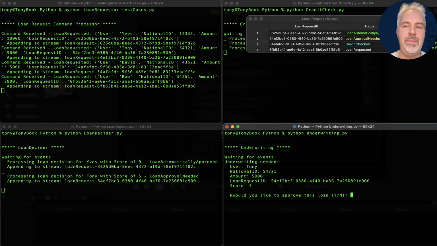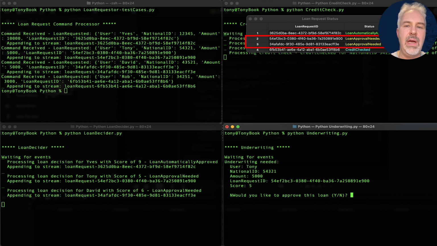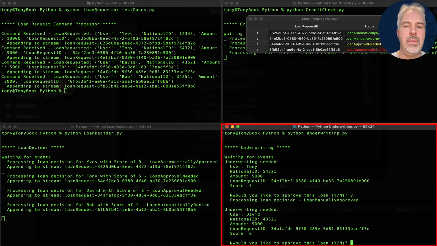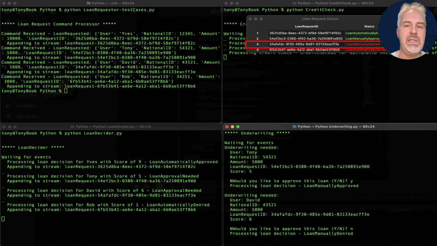Eventually, two of the example loans wind up needing underwriting where a human needs to get involved, as noted in the GUI status window. Let's go ahead and approve one. Notice that after we approve one of the loans that is waiting for approval, the status updates almost instantly. We'll deny the second loan, and we see the status updated to loan manually denied.